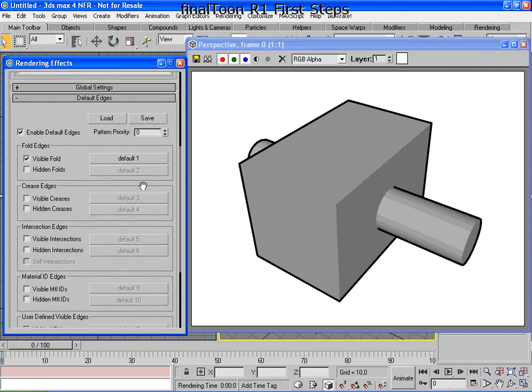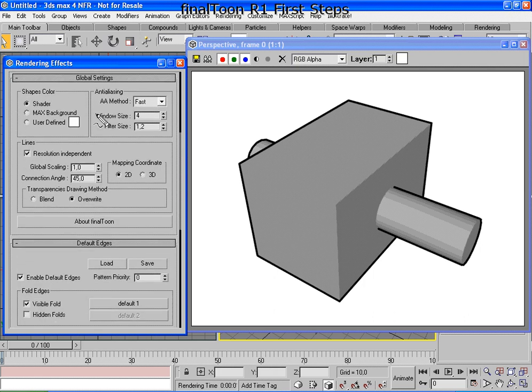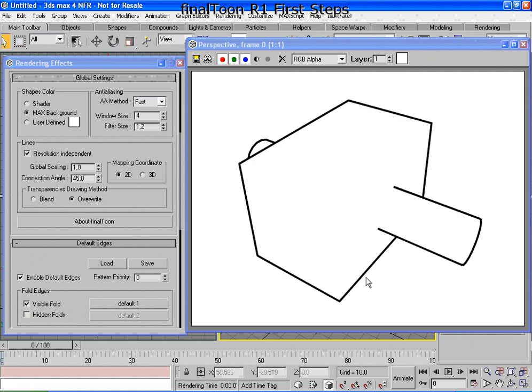To get a clearer idea about the line styles, I'll open up the global settings again, and let's concentrate on this part of the menu: Shapes, color. Right now we can see the shading, the rendering of the 3D Studio Max material. So all the gray and the highlights and shading you can see here, this is from the Max material. We want to concentrate on the outlines or on the lines only, so I'll change this option to Max Background. So all my shapes, and this means in finalToon all the meshes and objects, will use the Max Background color as the fill color. Now I'll close the object again and render again, and as you can see, now we're able to see our lines without the shading of 3D Studio Max.